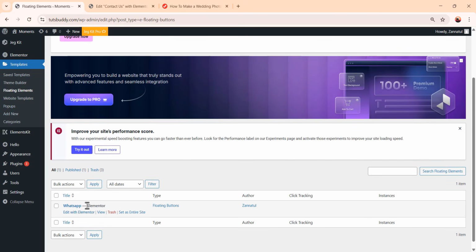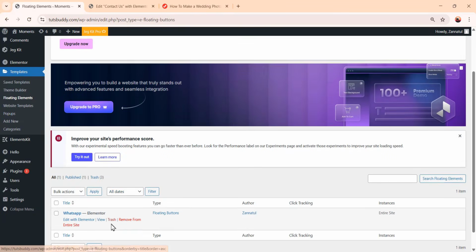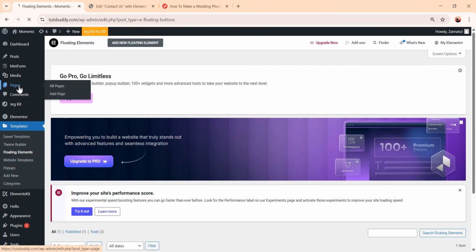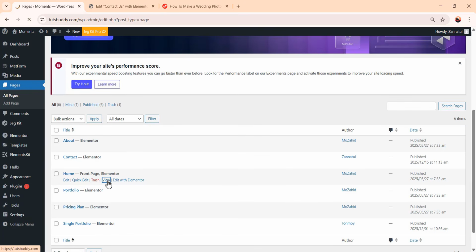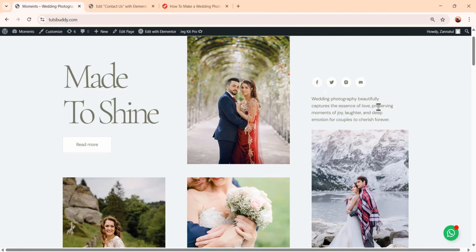I want to add this button to every page of my website. So if you just click on set as entire site, it has added it to every page. Now if you go to this pages option, click on view on this home page. You can see on the home page it has added this floating button. Isn't it amazing? Now let's go back to our dashboard.